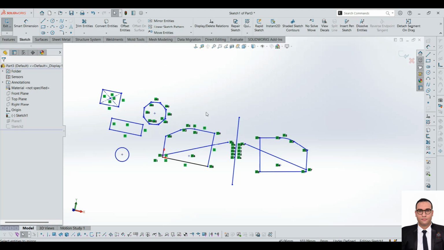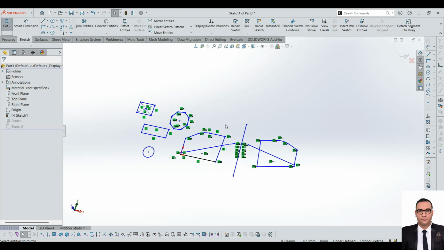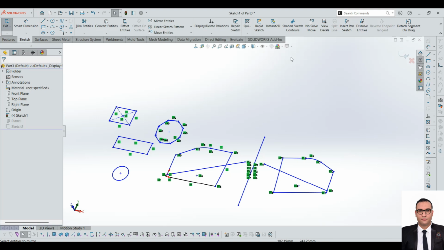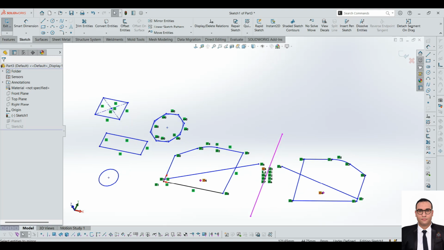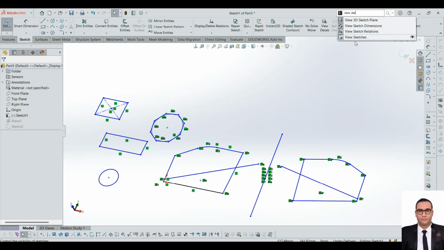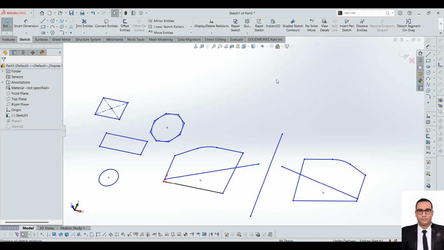Okay. So in order for you to understand right now what's happening in this sketch, as we see here, we see all the green relations here. Why? Because there is the view sketch relations. If we go to this tab here and click view sketch relations, you can drag it and put it here, and it will be put in here. As you see here, normal people don't see the relations in green because they are hidden.